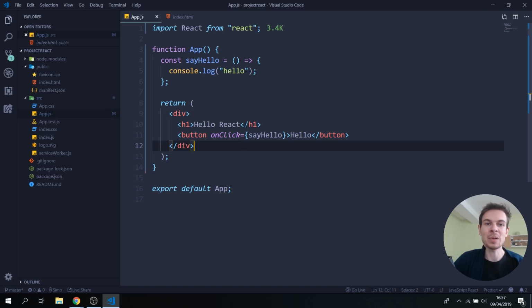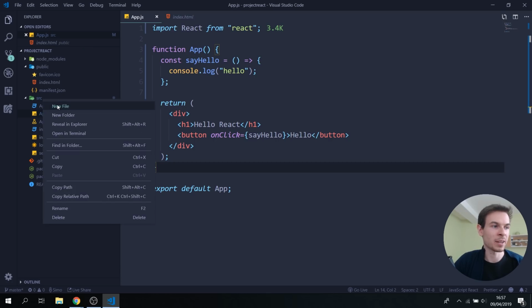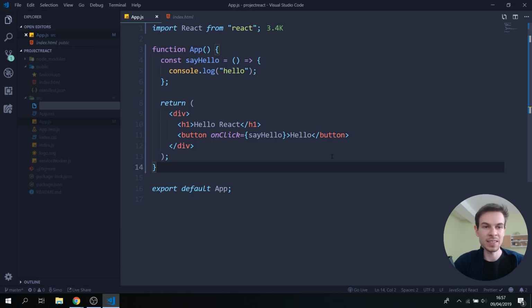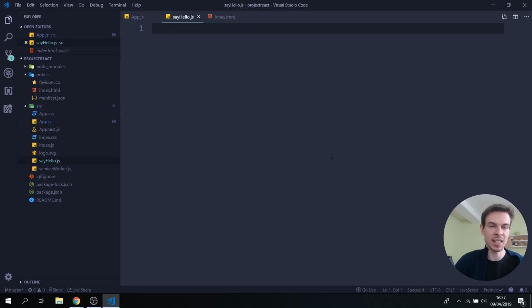All right, what else can we do? Well, we can create other components as well. So maybe I don't want this to be in my app. Maybe I want to have this hello component, a specific code that does something, in another file. Well, we can do that. We can go in our source here. I'm gonna create a new file. I'm gonna say hello.js. All right, this is gonna be a new file.